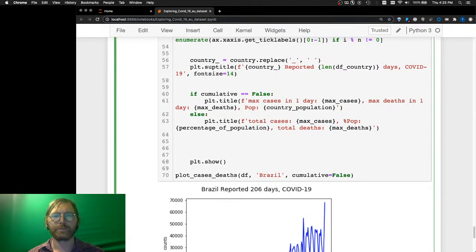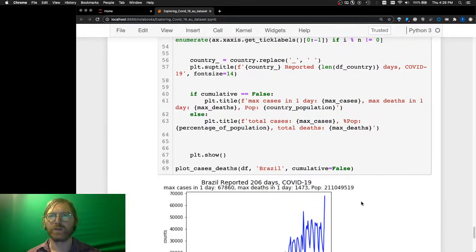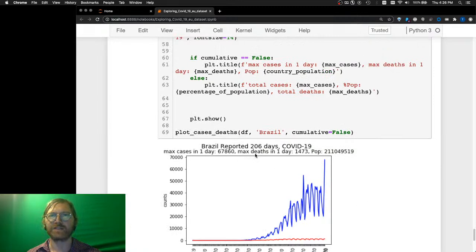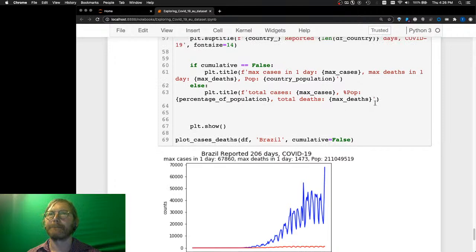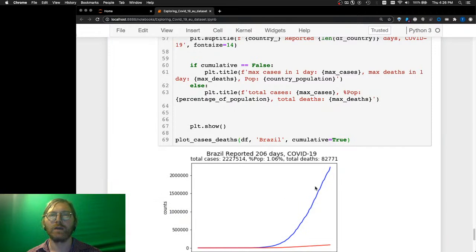So what we could do here, we also want to make a key. Well, first off, let's just make sure that this is doing what we expect. Notice max cases, max deaths, all that. What else? Oh, we need to check if the other one is working okay. And it looks like it is. Total cases, population, percent population, and total deaths. So that's looking all right.